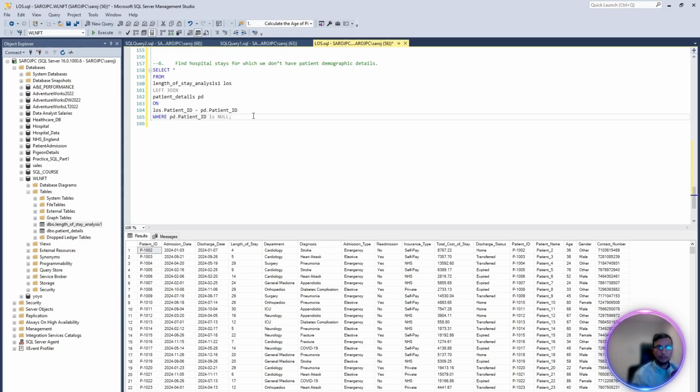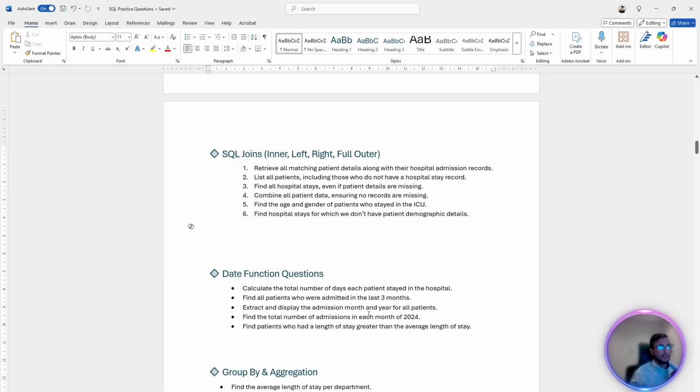Okay, this is it for today's session. In our next session, I will be discussing the date function and the group by and aggregation in detail.